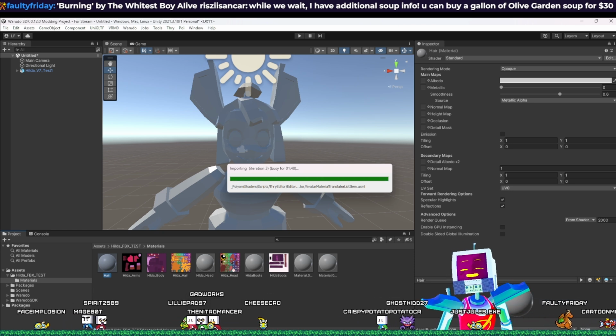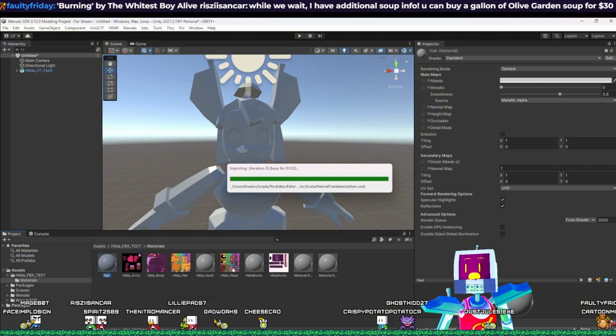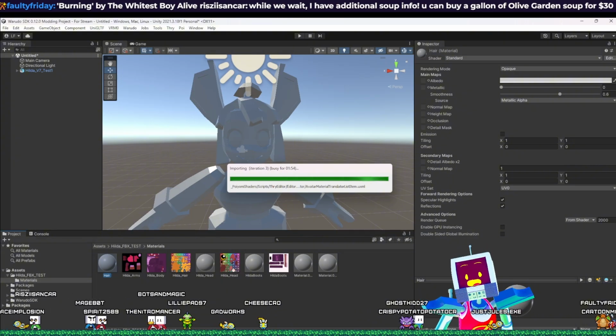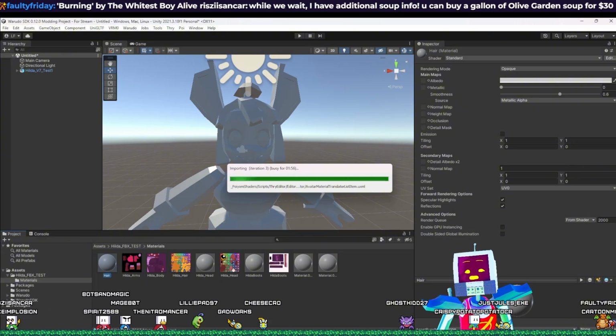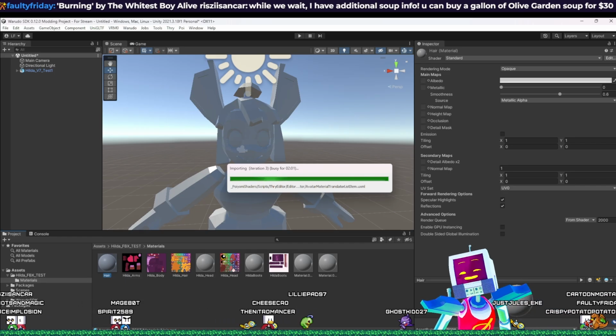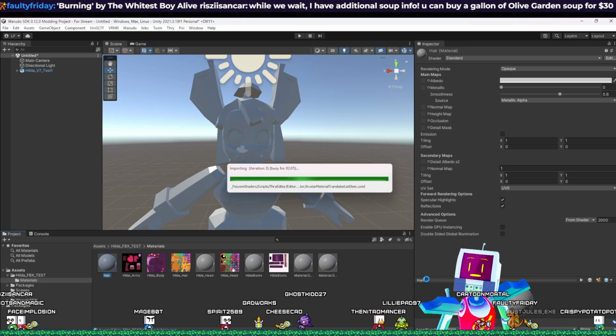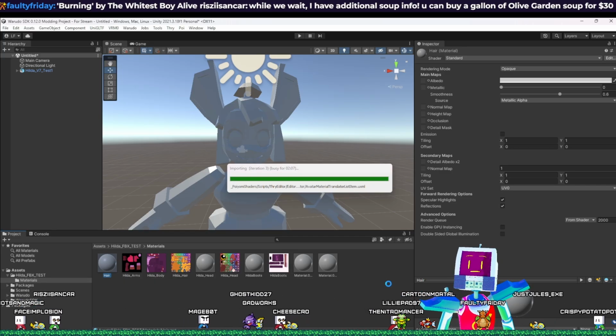While we wait, you have additional soup info. You can buy a full gallon of Olive Garden soup for $30. Didn't you just tell me yesterday that you can buy half a gallon for $20? You're telling me they give you the second half of that gallon for just $10 more? At that point, you're losing money by not getting the soup, you know?